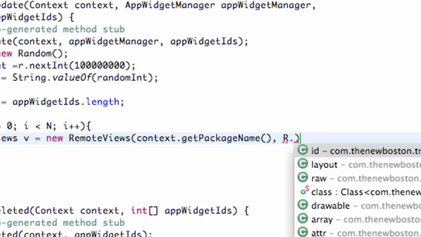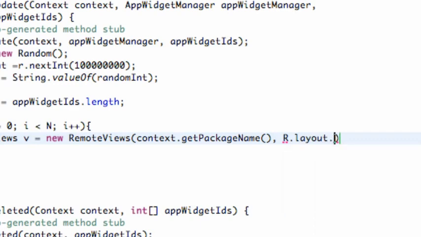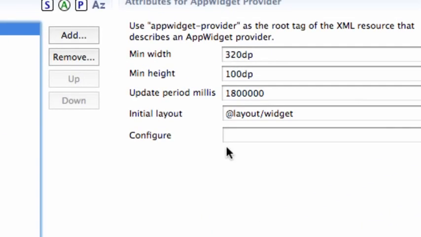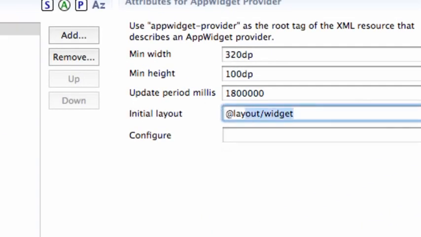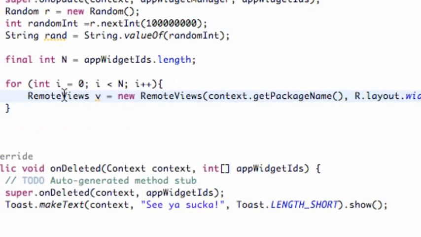So we're going to say R.layout.widget, and again that's what we set up within our XML file for our initial layout, that widget layout. So again, we just want to refer to that same layout. And now we can mess around with this stuff within there.